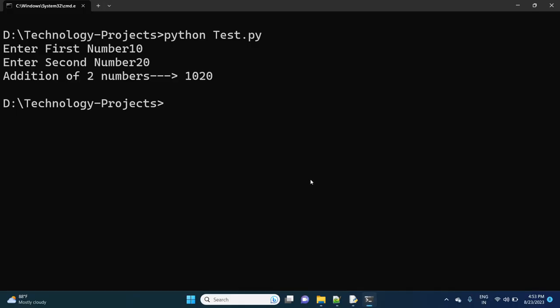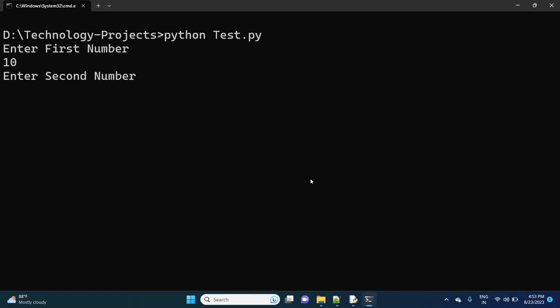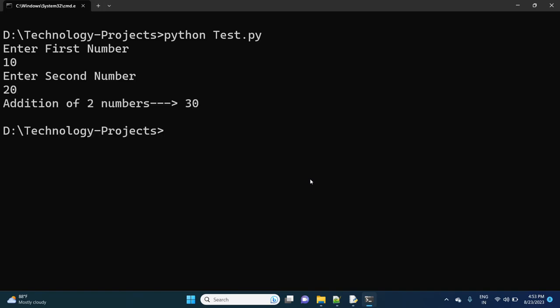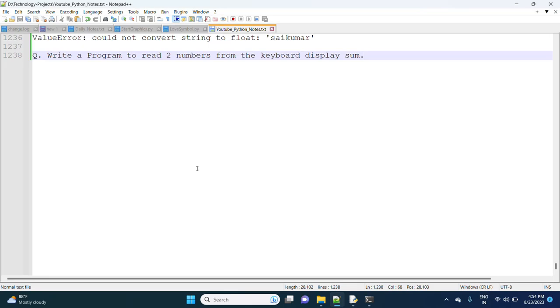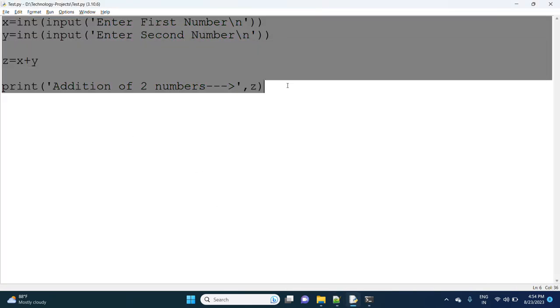Observe now whether my theory is correct or not. I'm giving 10. Next I'm giving 20. Now the addition of two numbers is 30. Clear, right? Clear, right, this one?